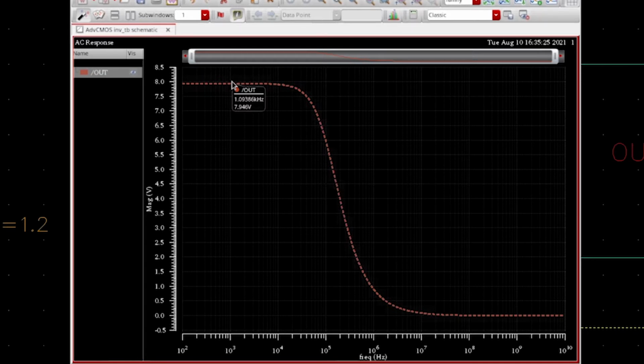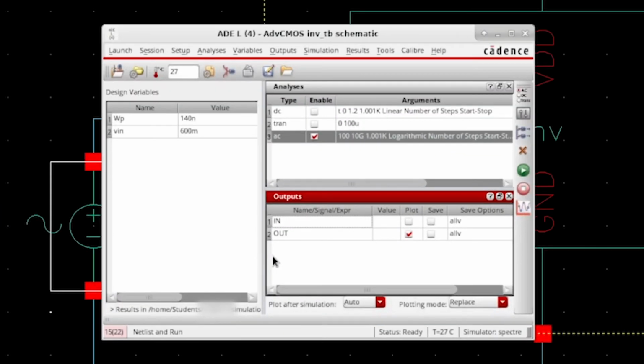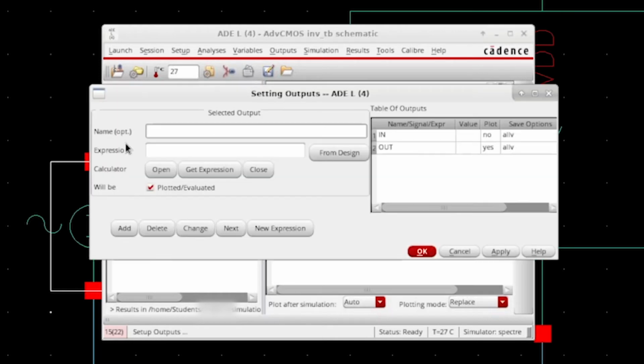The calculator will allow us to run the AC simulation, and then, using an expression, the ADE will automatically calculate what the gain is as a numerical value. We are going to do that by setting up a new output in this window over here. So go to the Setup Outputs window. Let's give our new output a nice name. Let's call it Gain. Now we want to fill in an expression over here that will calculate that gain for us. But we don't know what to fill in here exactly yet.